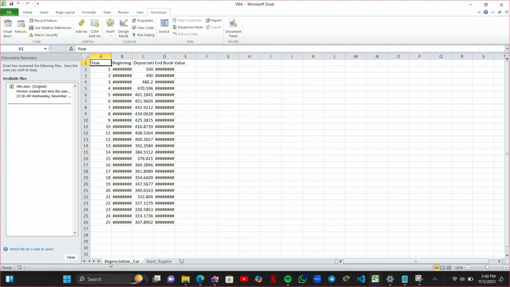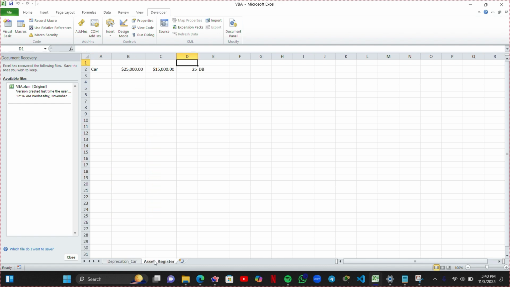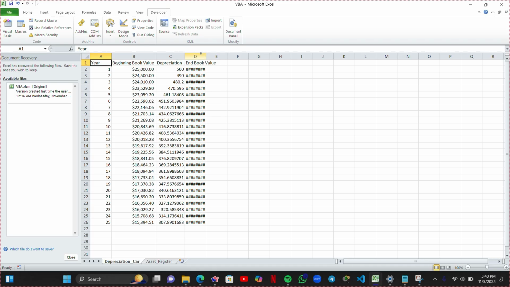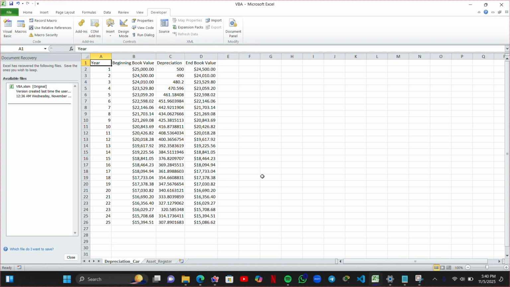So notice down here, we have the name of the worksheet created automatically. And then also in our asset register, we've registered a new asset, being this. I have to expand this a little bit. It comes out as we expect it to come out.